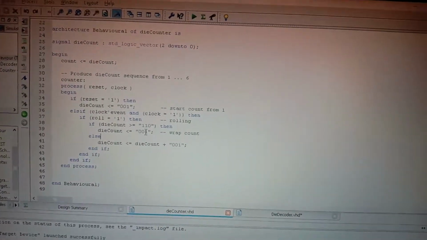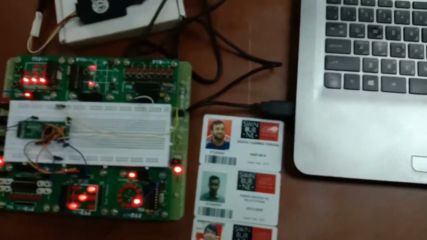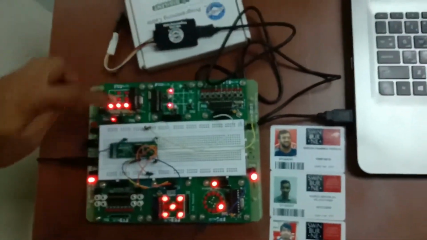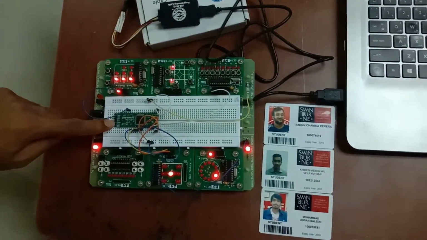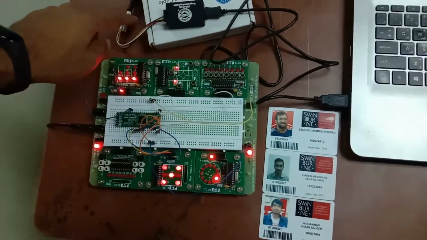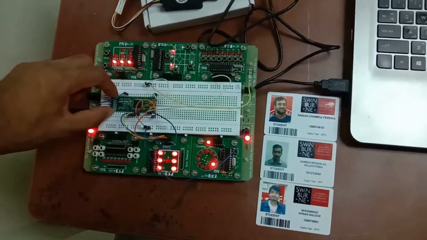Then we will move on to Khiren, who will explain the board here. So this is the JTAG, and as you can see here, this is the C mode. So the code will run through the JTAG and will be stored in the C mode.